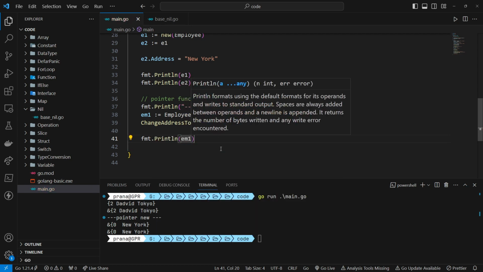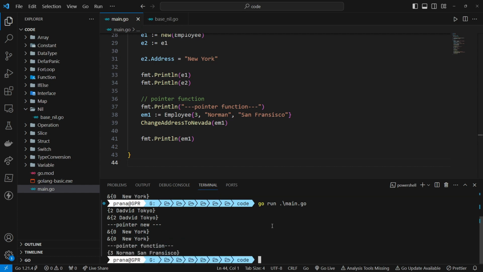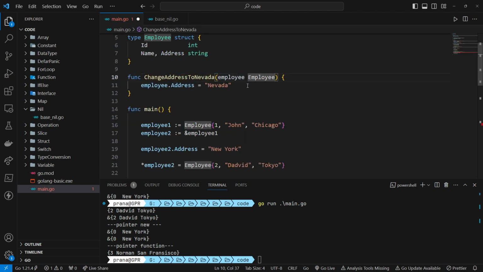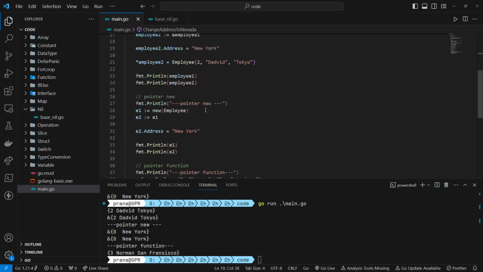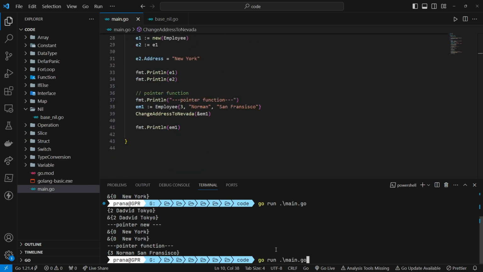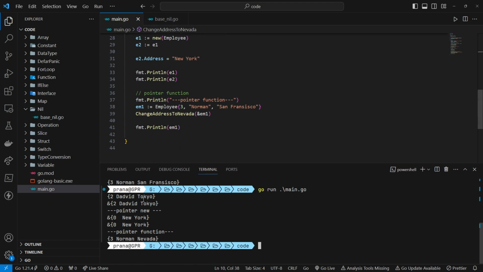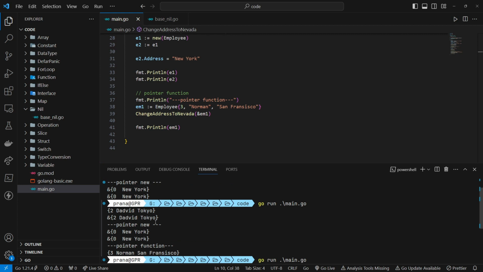To address this issue, we need to modify the function's input parameter by introducing the pointer operator and using the address of operator. By doing so, the function will receive a reference to the original employee object, allowing it to directly modify the attributes. Upon implementing this adjustment, we observe that the address attribute now correctly reflects the change to Nevada.